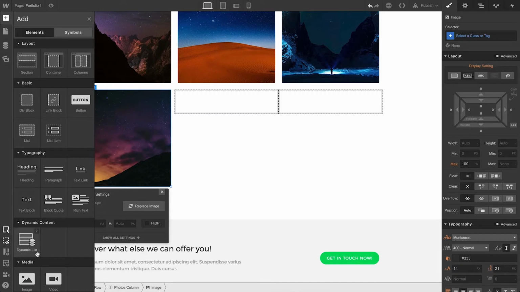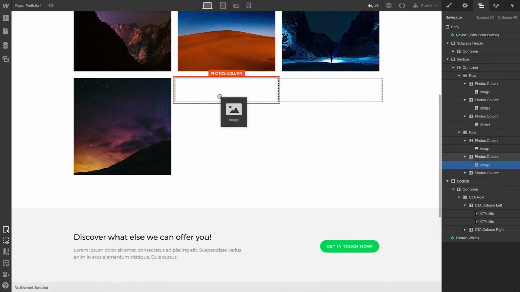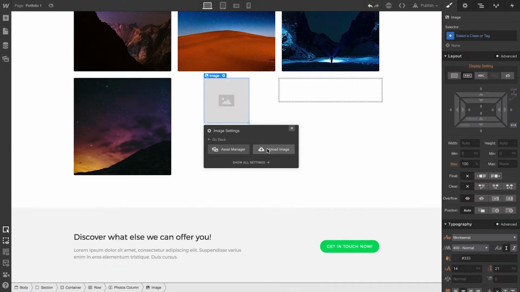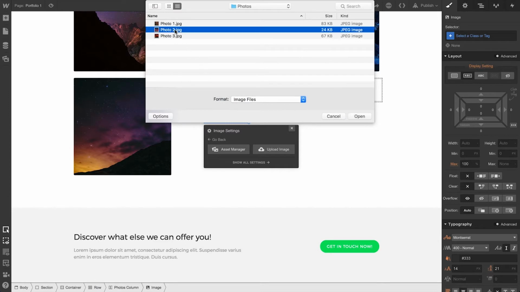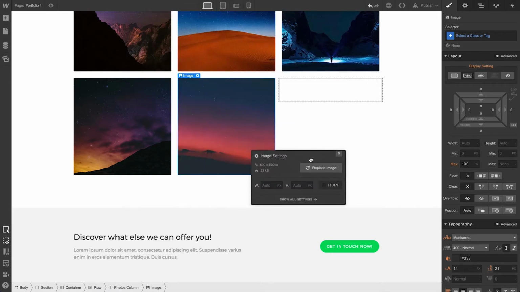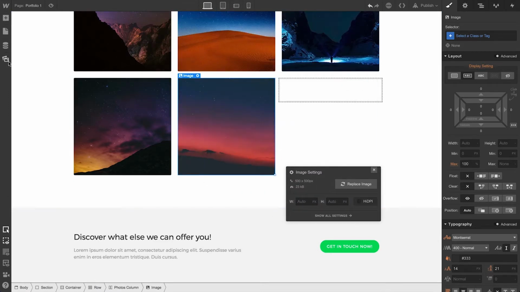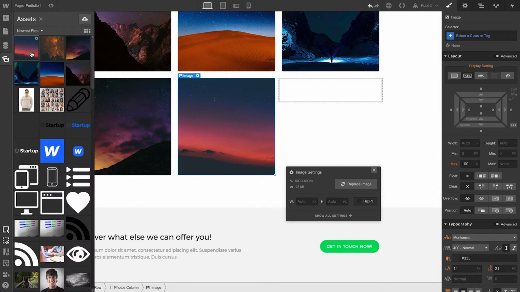We can also add an image element to our project from the Elements panel. When we go to replace that and upload an image, we can make a selection from here as well. And once it's brought into our project, it's been added as an asset, and we can see it in the asset manager. That's the first way.